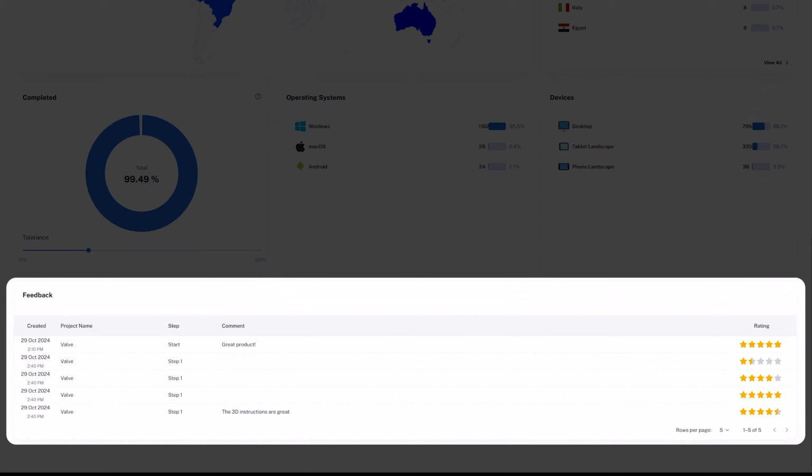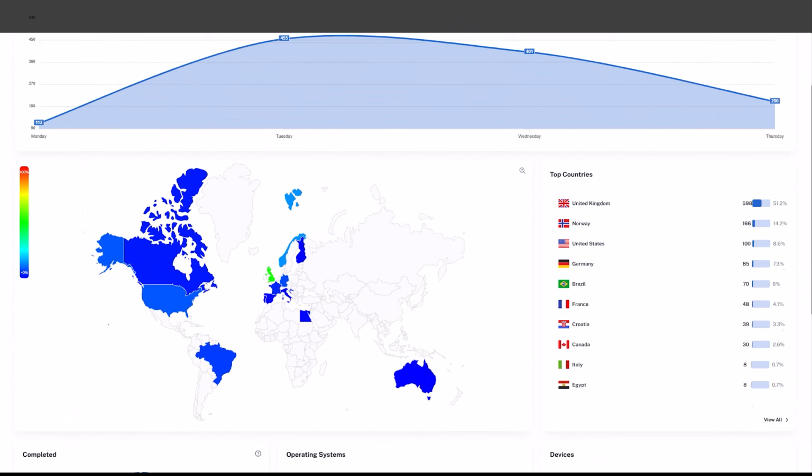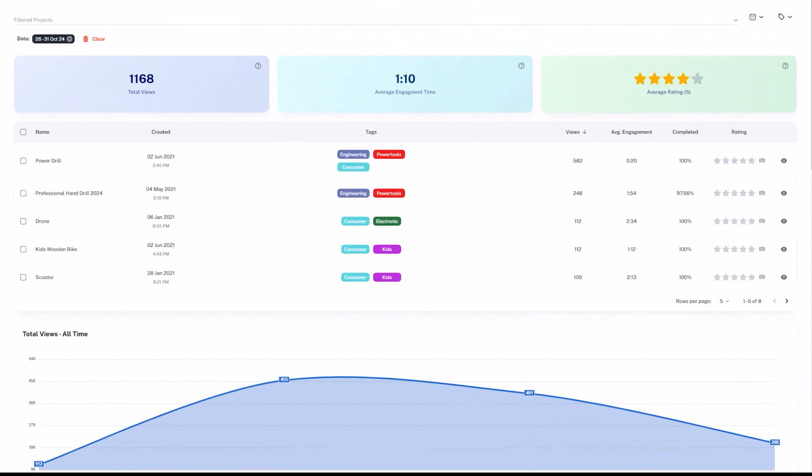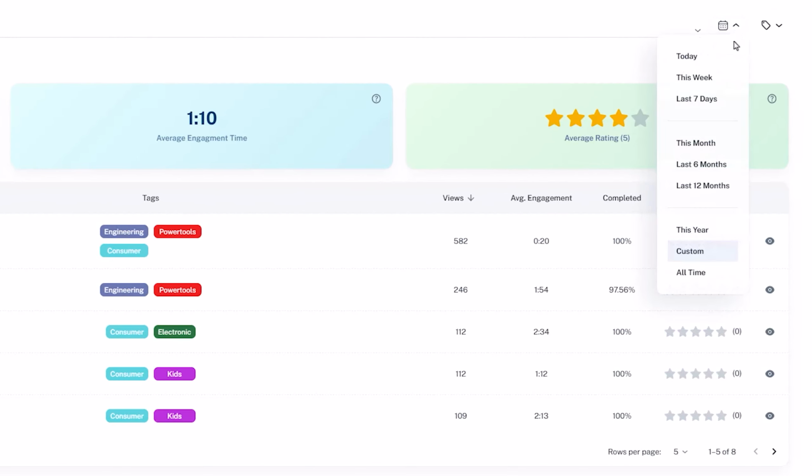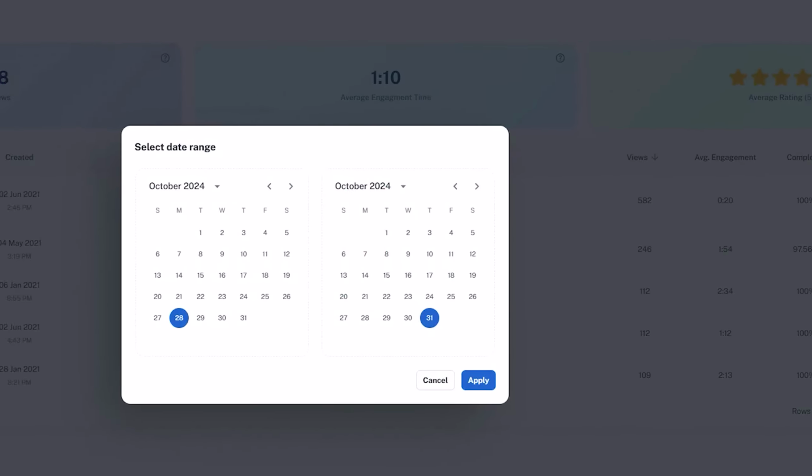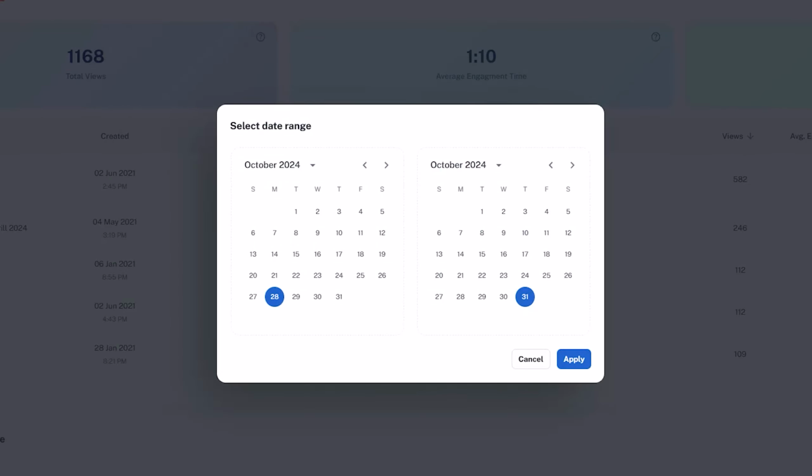By default, you'll be looking at the stats for all your published projects within the last 6 months. However, you can filter this data to get more insights. To change the date range, use the drop-down and either pick one of the default ranges or choose a custom range. You can see here, I'm looking at just the last few days.